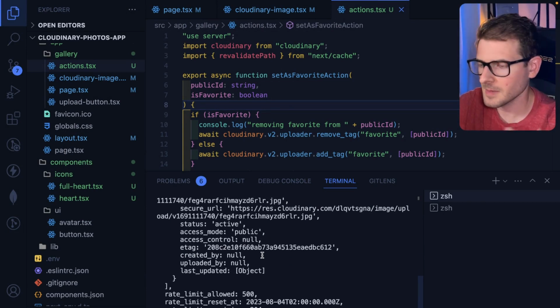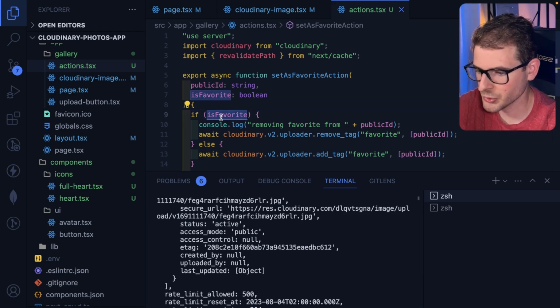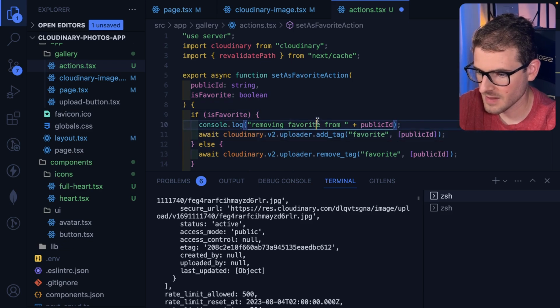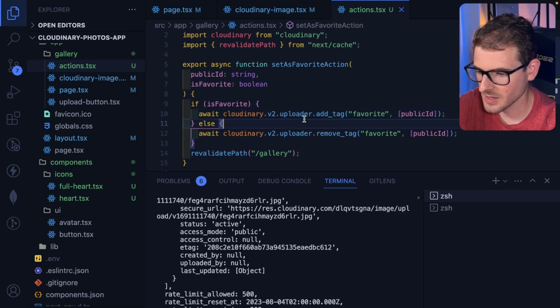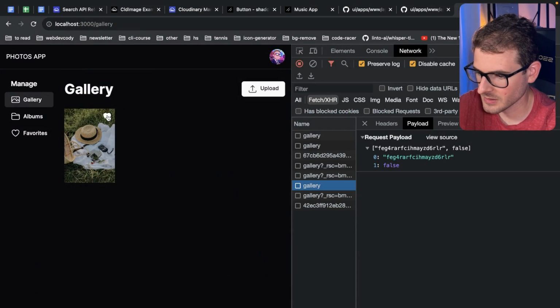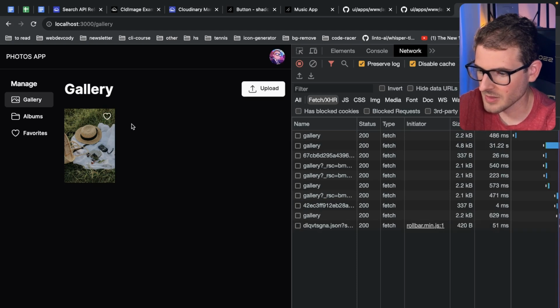You know what? I'm dumb. I have this backwards. If this is true, we need to add it. I have these backwards. I'm so sorry. Let's do that. I think that'll fix the issue. Let's click this. And let's refresh the page. All right, there we go.